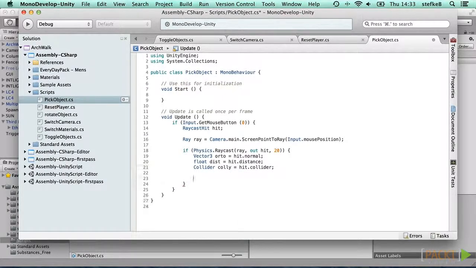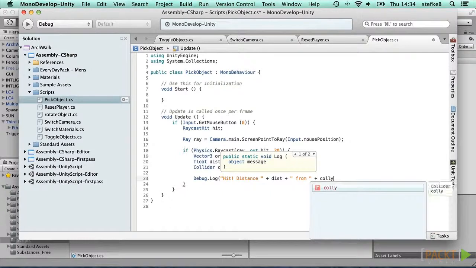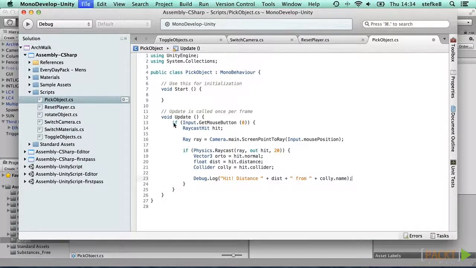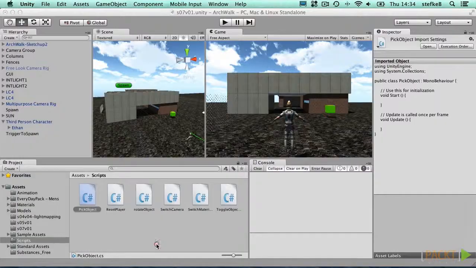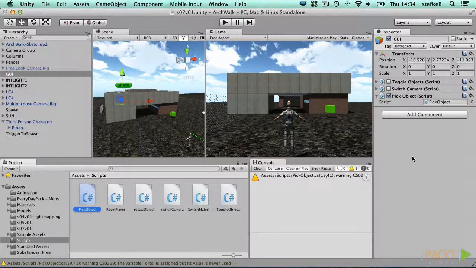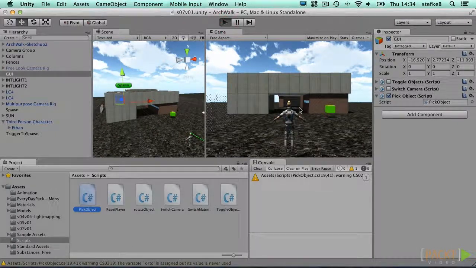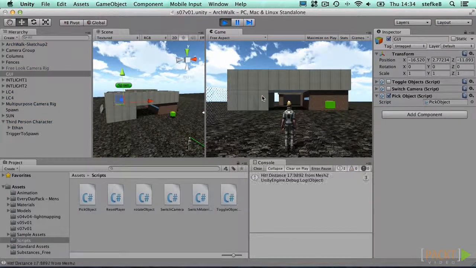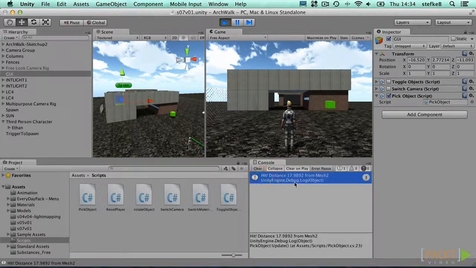To check what we are doing, we write a debug log message containing the name of the collider we hit. Now we can save the script if all brackets are correctly closed. And in Unity, attach it to an empty game object called GUI. Press play and click into the scene, while keeping an eye on the console or status bar. You should see the debug message appearing each time you click onto an object.